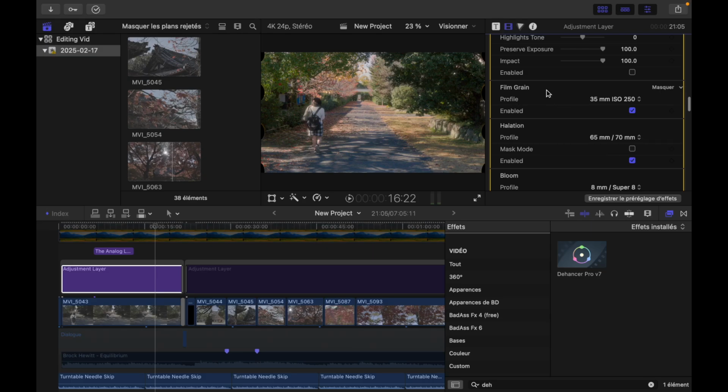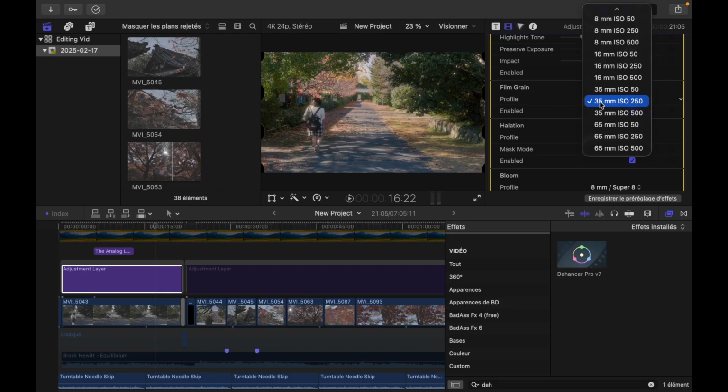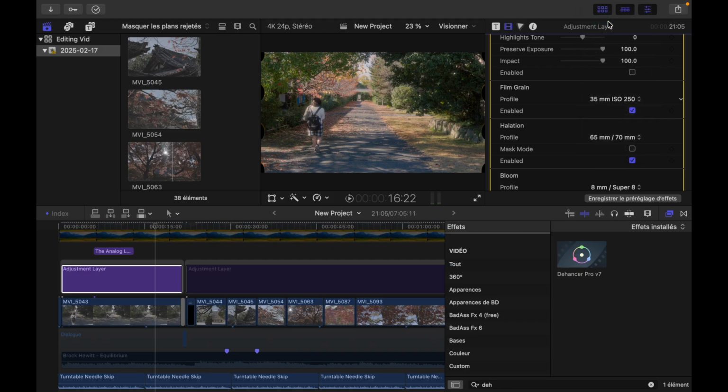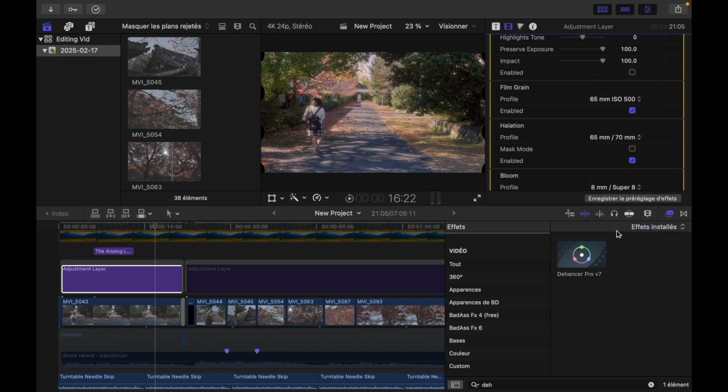So here the film grain, yes, film grain adds this nostalgia, this retro look that we want. So I went for the 35mm ISO 250, but you can increase that, like more grain, or you can decrease that, a little less grain. But for me, the 35mm ISO 250 works the best, at least for this project.